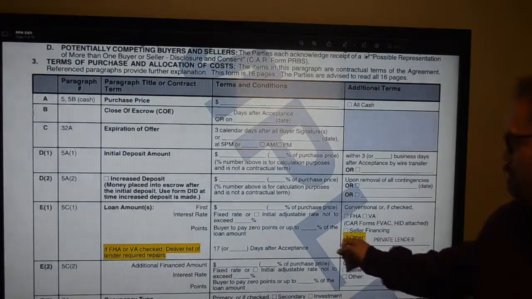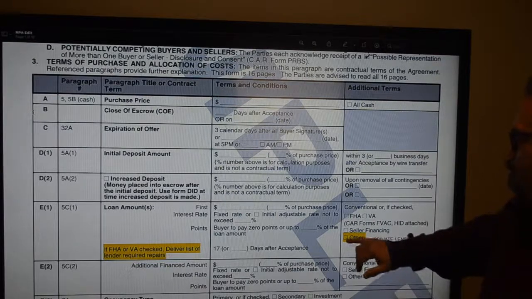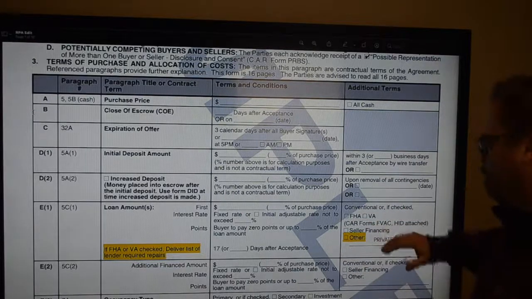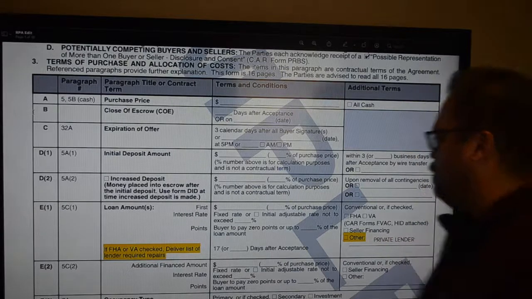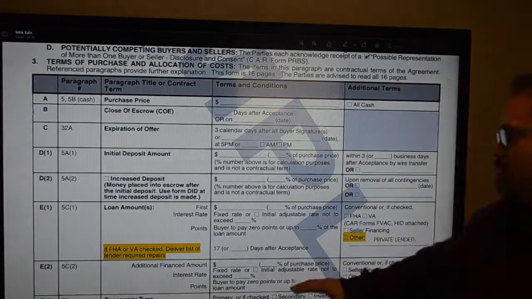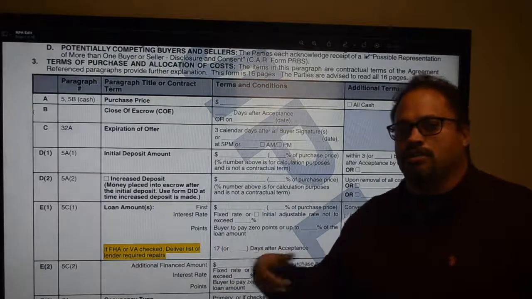So that's where you would hit this other, put in private lender, hard money, or if you're using a different loan type that's not listed here, you would use other there as well. Additional financed amount, again, you're probably not doing that very often where you have two loans, right?